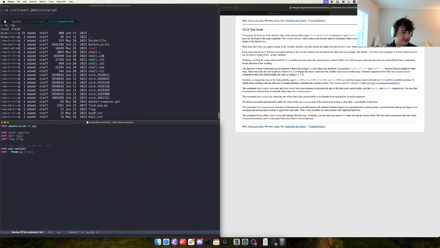We can look at the Docker file. So it's from Ubuntu 22.04. Copy chal into app, run, copy anything related to the key in app, copy flag into slash flag. And we don't need to care about that. So that's what they're telling us. Of course, we should never take anything that they give us just straight as is.